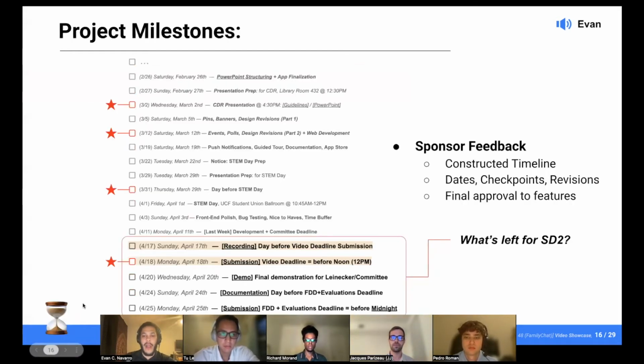So some relevant project milestones. This was facilitated initially when we established a project timeline with the student sponsors' help. Highlighted in these red stars are some of the notable points: the CDR presentation, development, STEM day, and then notice at the bottom is what's left for senior design 2.